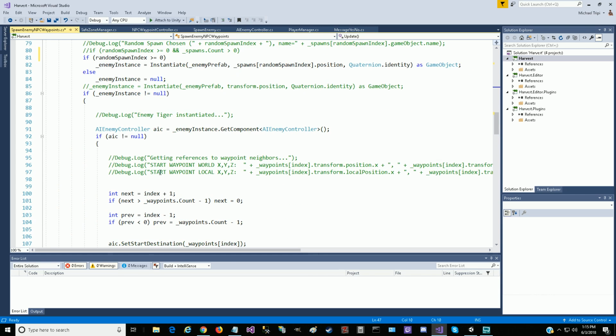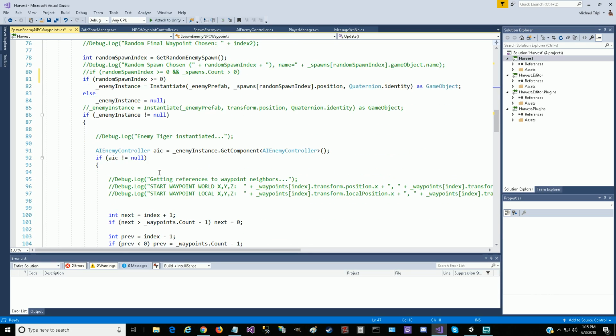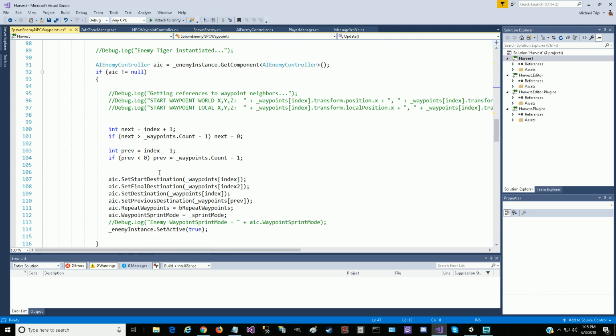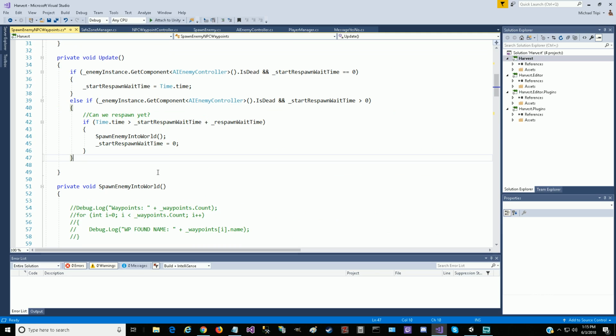I'm trying to see if the isDead is ever set. It must be. I know it works, but okay. Anyway, and then we reset the start respawn wait time back to 0 here. I know it's reset in the AI enemy controller, because otherwise it would spawn multiple items here. Well, actually no, because of this. It sets to 0, that condition would never be met. But then if it was 0, it would restart that over, and yeah.